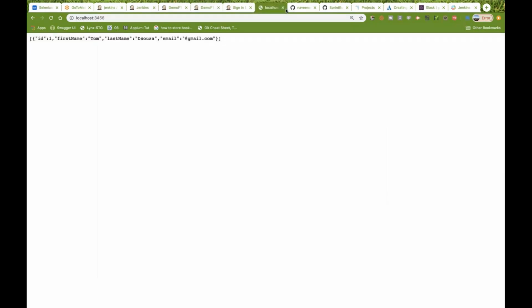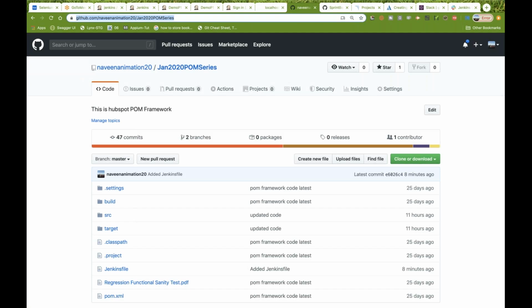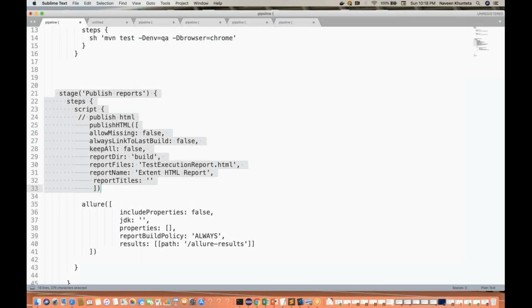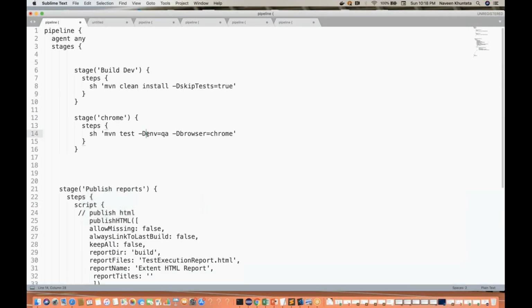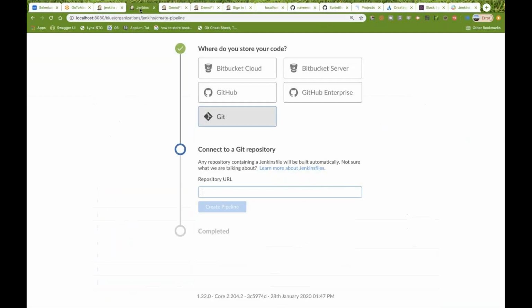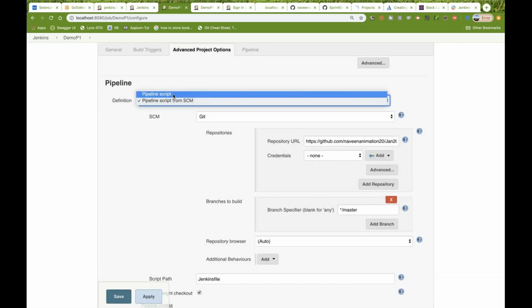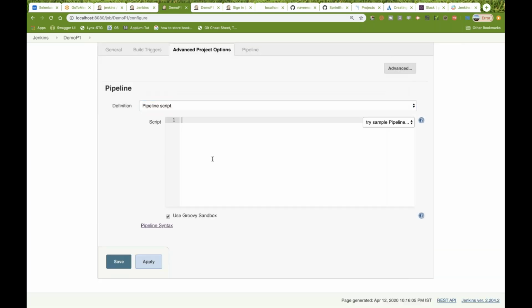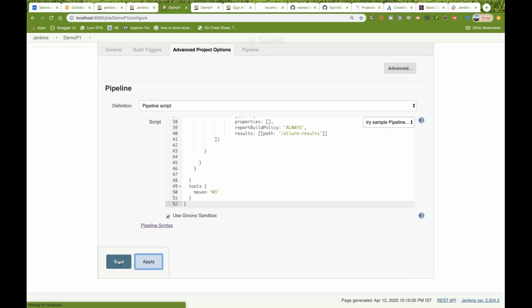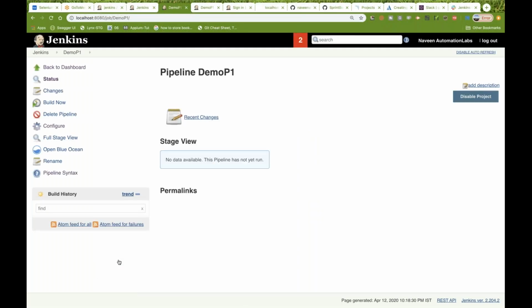Let's say I take one simple pipeline over here, copy this entire stuff, and instead of this I copy and paste this particular pipeline, apply and save it. And then you simply go to demo one and go to open Blue Ocean.